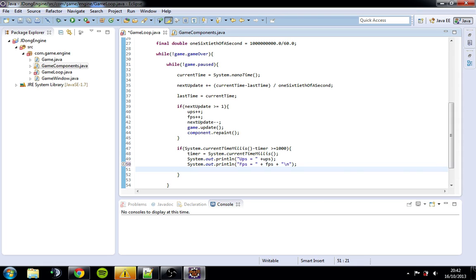What else do we need to do? We're just going to reset our counters then. So we're going to reset FPS.